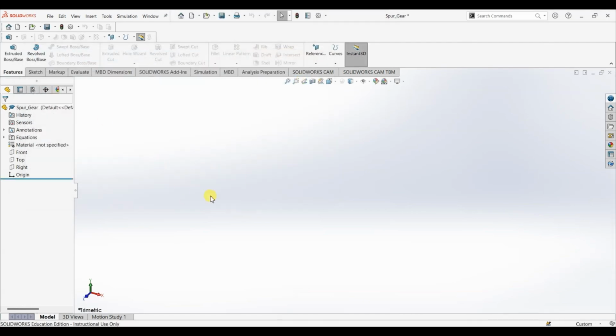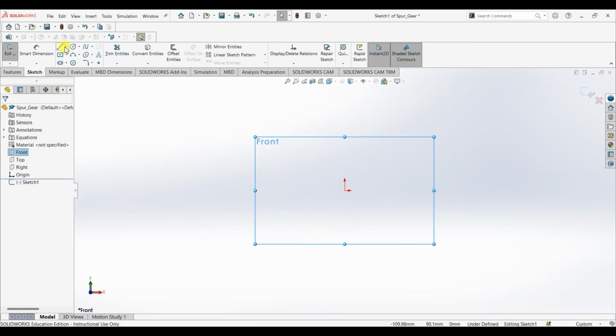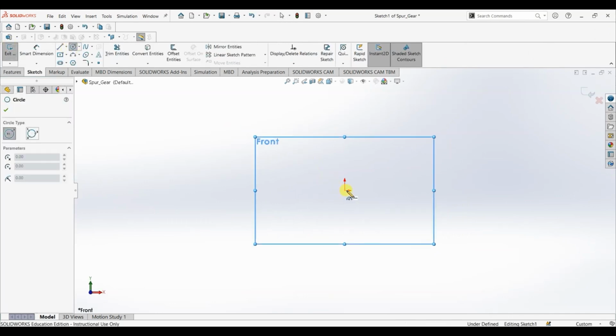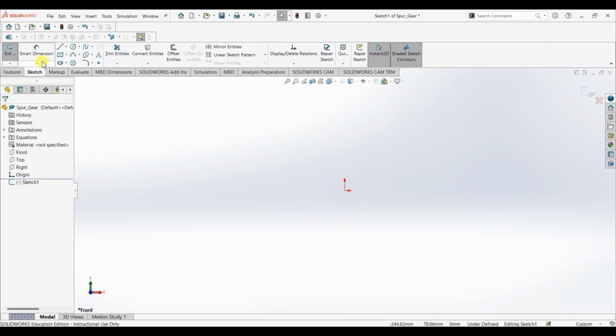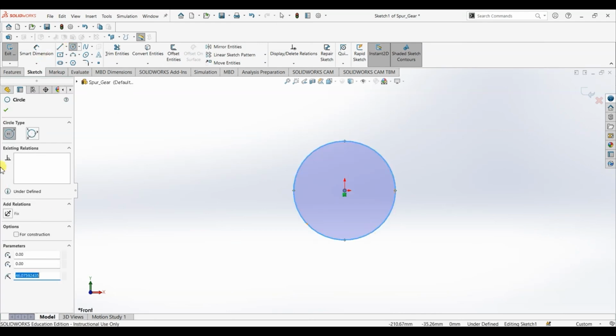Now it's time to start the design. As we are done with defining all the variables and equations, it's time to start the design. The first thing I'm going to do is use the front plane and draw two circles. The first circle is for the bore diameter, or simply the bore, and the second circle is the outer circle.